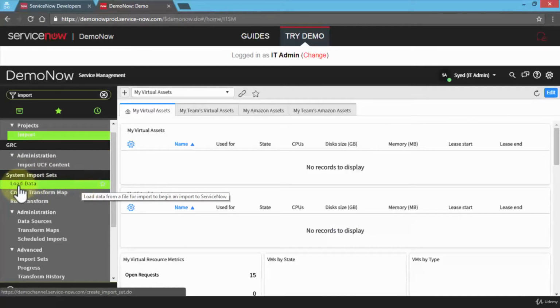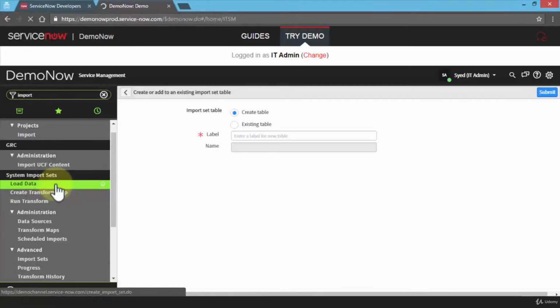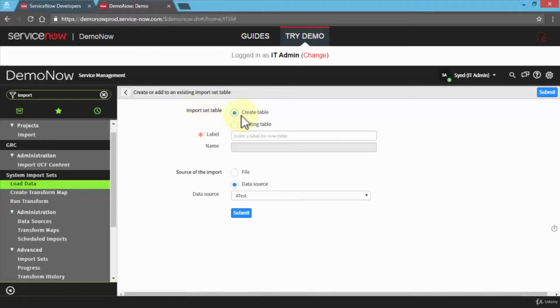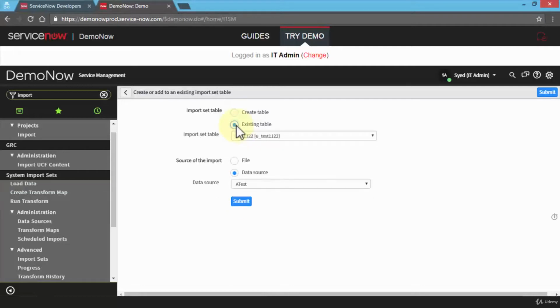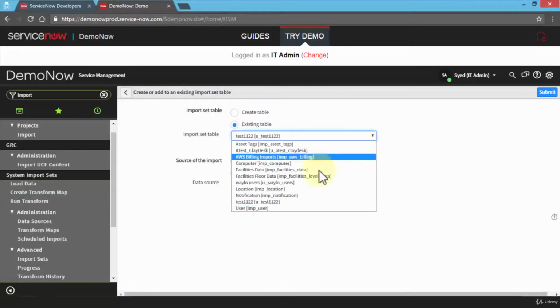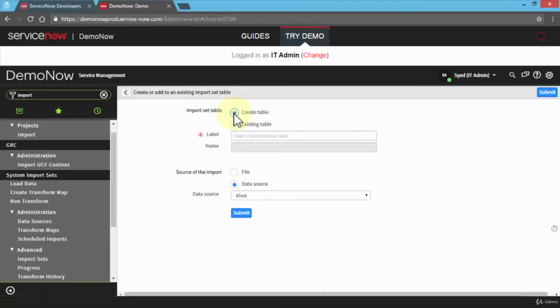So I'm going to go ahead and click on load data, and what this will do is bring up a page and allows me to import the set table. I can either create a new table, so the data to be imported will be imported in this new table that I'm going to create within the database, or I can import data within an existing table. So for example, let me just show you this. If I click on existing table, notice it gives me several existing tables that are already part of the database. I'm going to leave it as create a table.